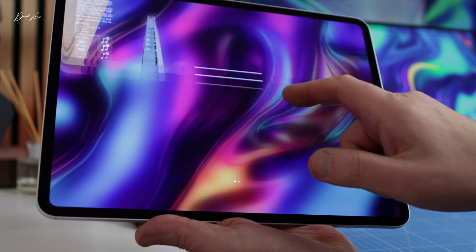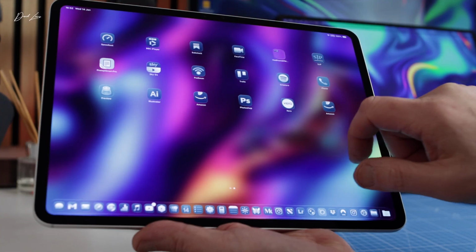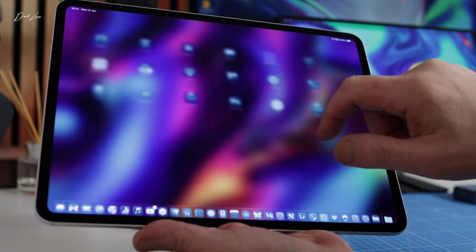Now, as I said, a phrase I'm going to keep coming back to is the iPad is first and foremost a touchscreen tablet. Lean into that. Use it as it was intended to be used. Push the Pencil Pro to one side, push the keyboard to one side, and just enjoy using the tablet as it was supposed to be used.